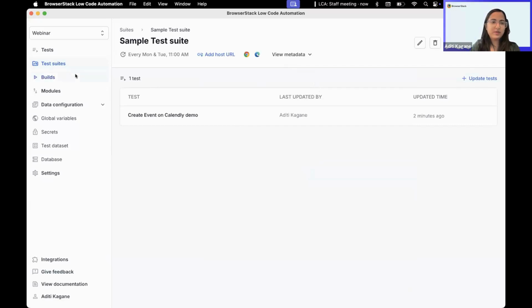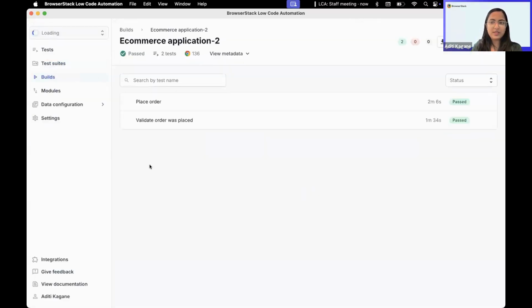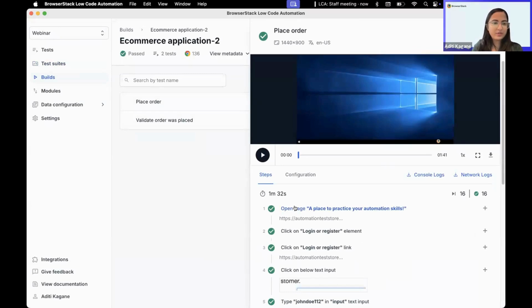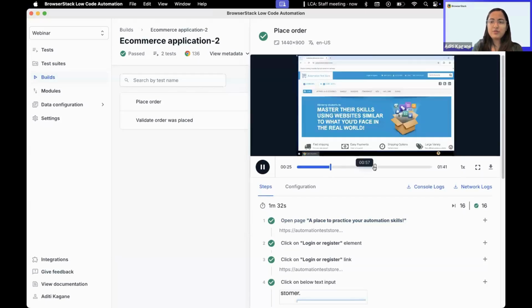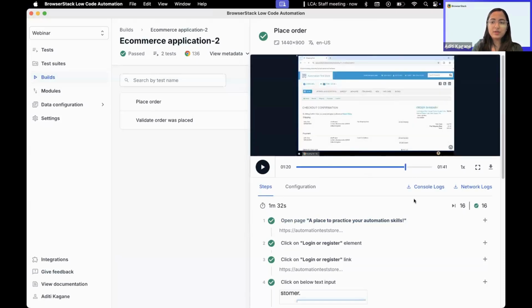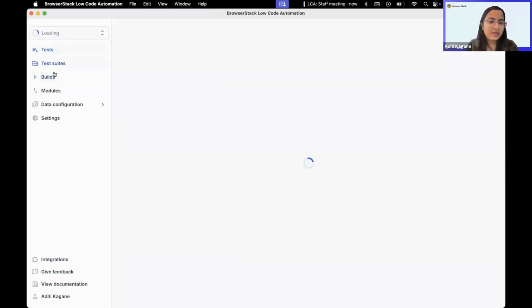When you execute this test suite, a build will be created. I will just show you an existing build that I have. This was a build that I had created. These are the two tests that I had created earlier, place order and validate that the order was placed. If I click on one of the test executions, you'll see this is a cloud execution that was done. You can go through the video of the test execution. You can download the console and network logs and see if there are any failures. Here, there are no failures, so you'll just see that the test has executed perfectly fine.